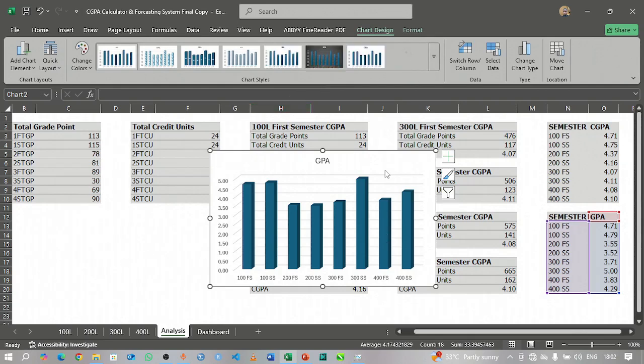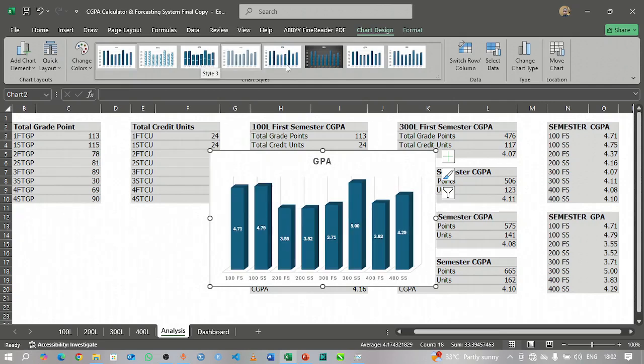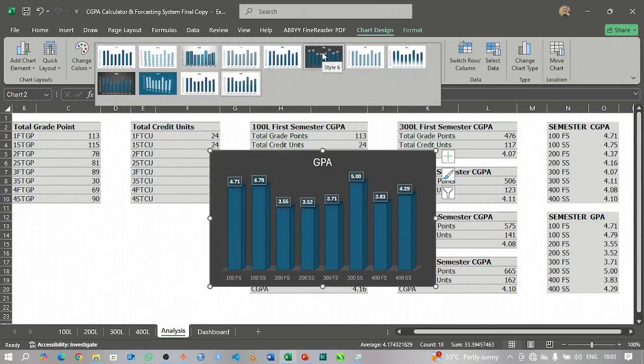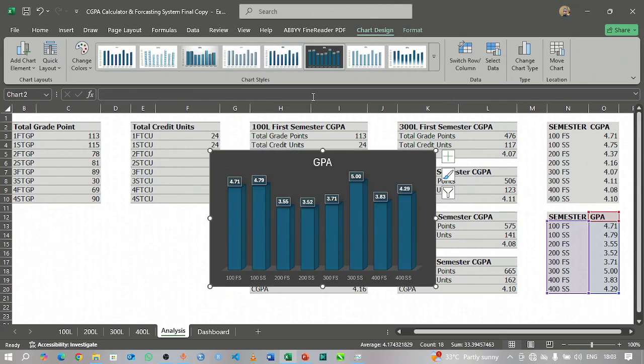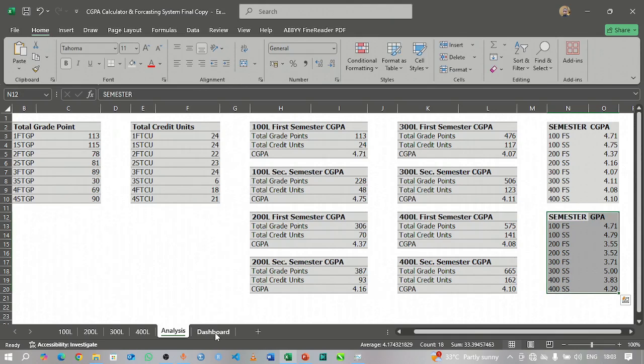The next thing we would like to do here is to change the style. Now we have a lot of styles for bar chart here, so we just go under the chart style there and try to test some of these. Okay, this is the one I actually want. So this is the chart we have. It looks somehow awful, but don't worry, we'll soon customize it. So I'm going to cut this chart from here and take it to the dashboard.